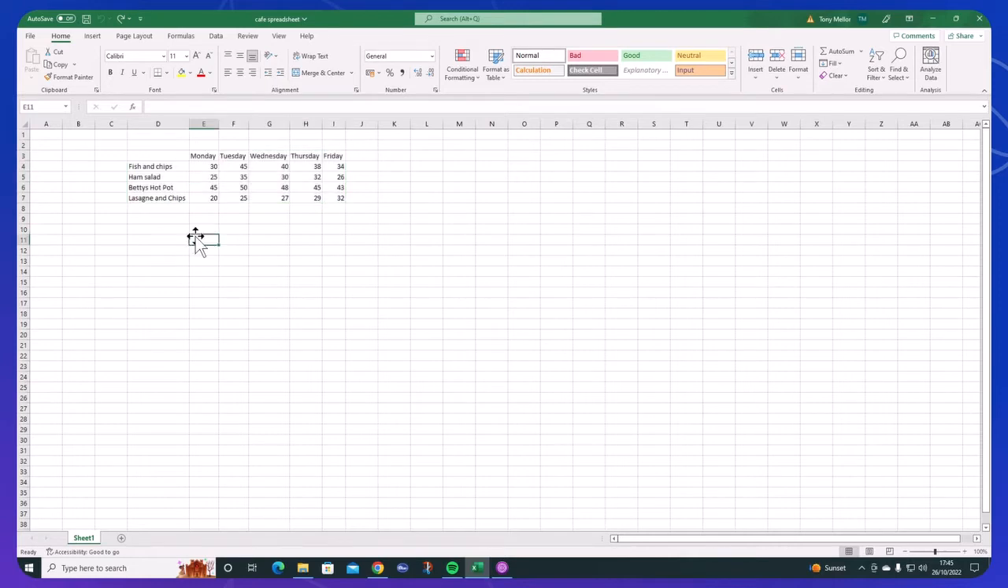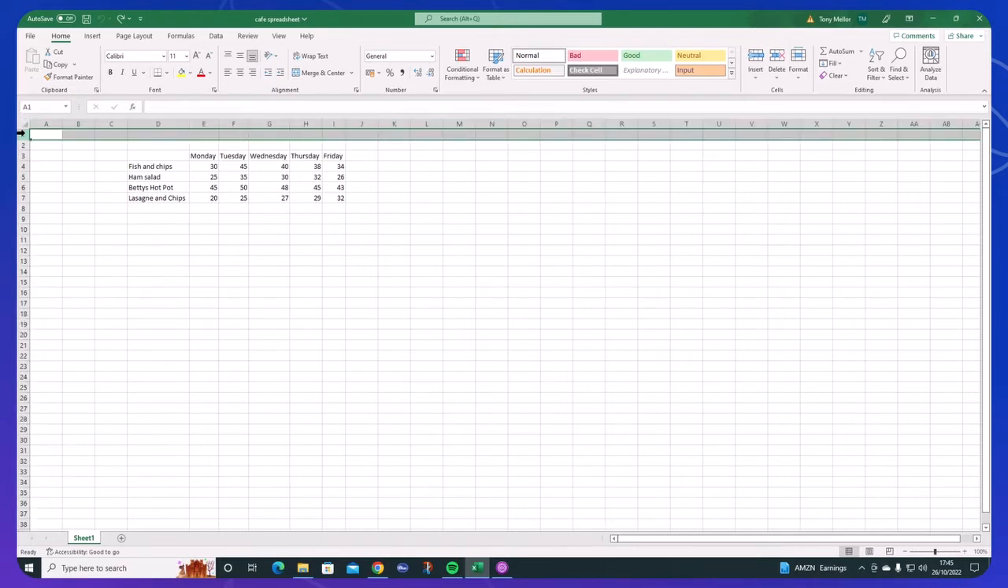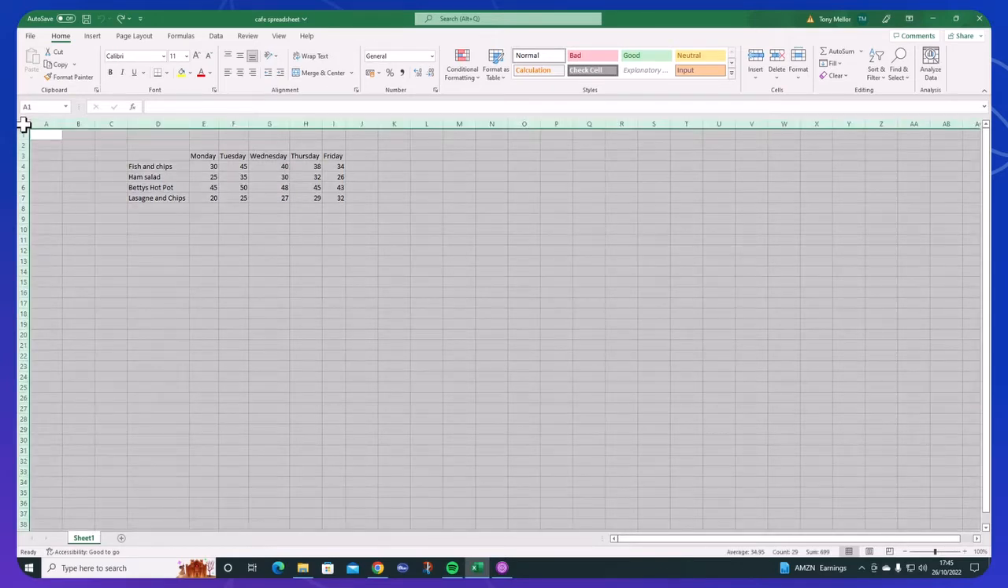But rather than doing that, I'm going to highlight the whole spreadsheet, and I'm going to do that by pointing in the corner between column A and row 1, in other words up in this top left hand corner. When I point there and click, it highlights the whole spreadsheet like that. And that means that anything that I apply now will go to the whole spreadsheet and not just to this section here, which I was going to highlight at first.